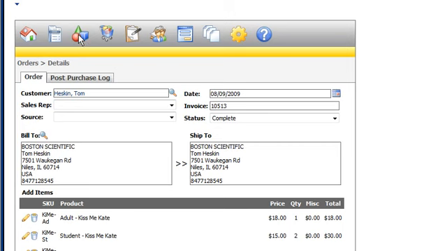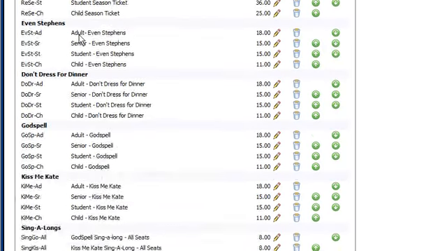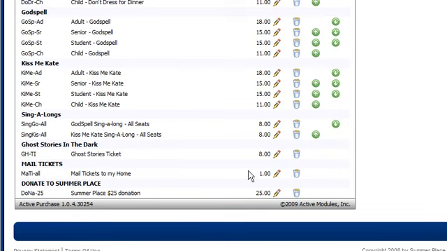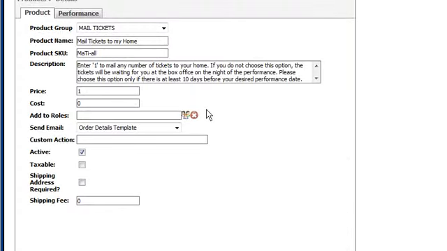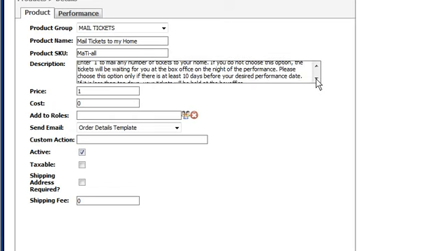One last thing to talk about is the mail ticket. If you look at mail tickets to my home, the description is in there and tells them to enter 1 to mail the number of tickets to your home. If you choose the option, we'll mail them to you and we'll charge you $1 because the price is $1. And that's the bump that we do for mailing people their tickets. If they don't choose it, then we'll leave the ticket at will call.